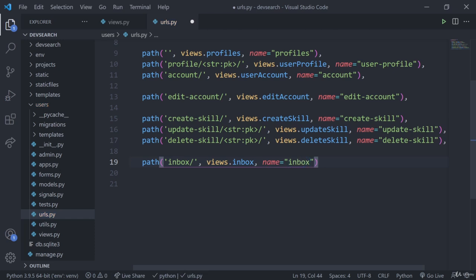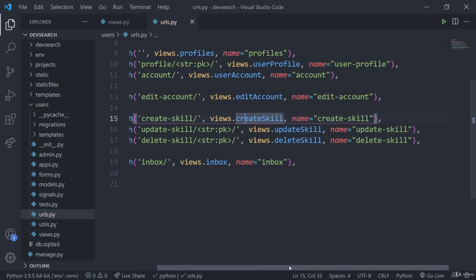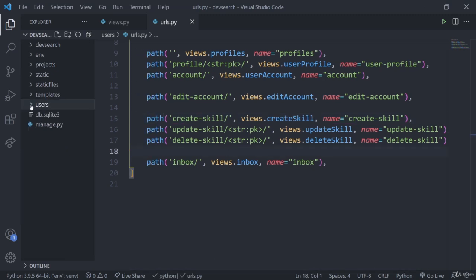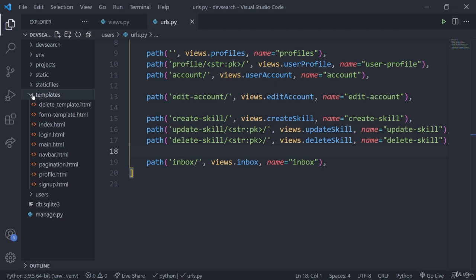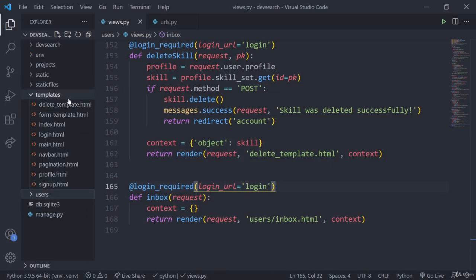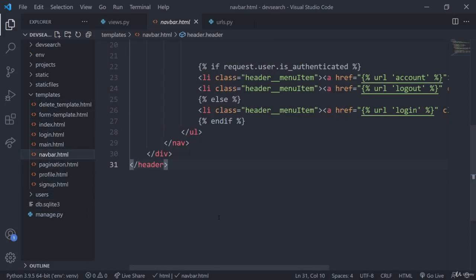Okay, so we have the URL path, and we have the view and the template, and now I want to render this out. To render it out, we'll go into our navigation bar. In the root directory's template folder, I want to link this up here. It's called inbox, that's the name of it. Make sure everything's saved, and also the view. And we'll go into navbar.html.